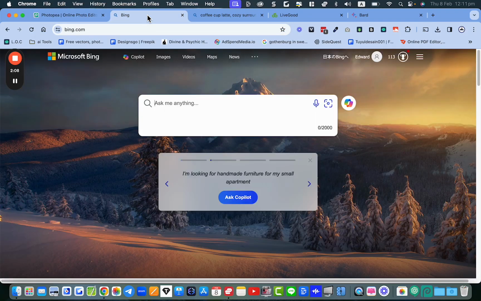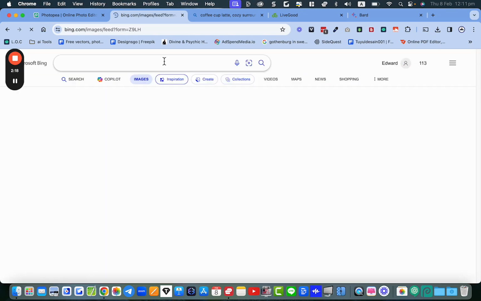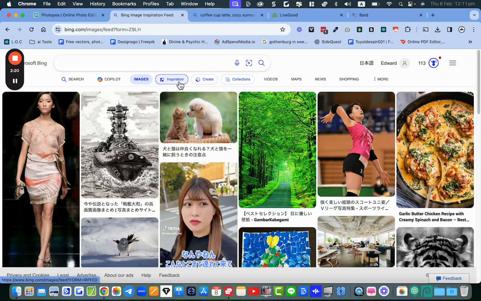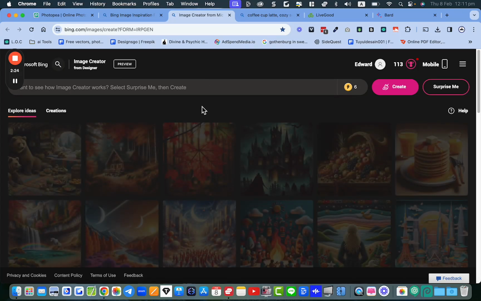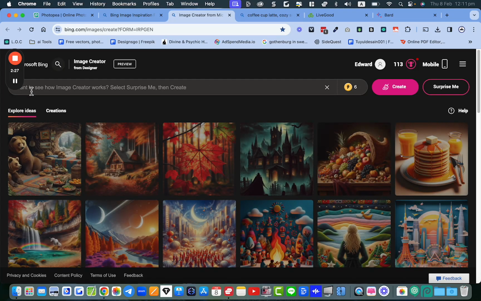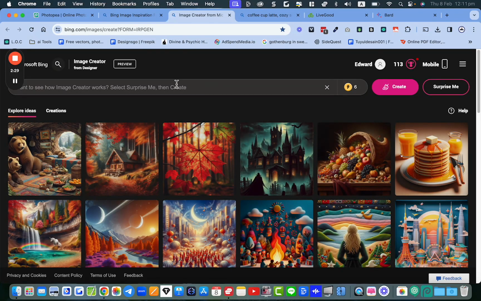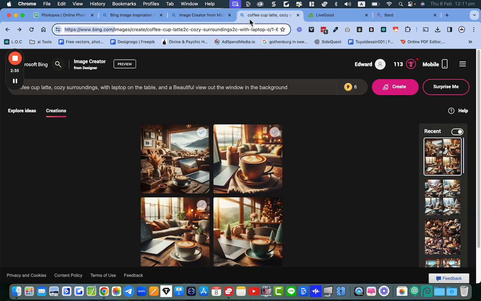We're also going to use Bing to generate some images. So go to bing.com, and then you go to images, and then you can go to create. Then you can write a prompt, and you can use this tool for free, and you just click create. So here's what I created.